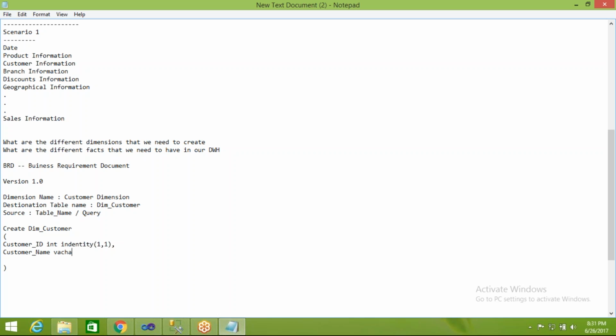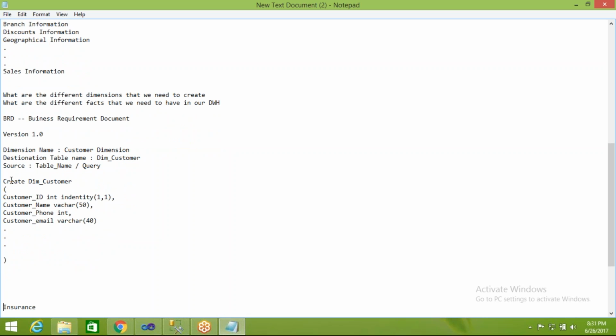So likewise you will give one id column, customer id, and customer name, some data type of around 50 characters. Customer phone, phone number, obviously integers only, numbers only, right? Customer email, it may contain numerics, special characters like that. I assume you're having 40. So likewise, whatever extra columns they want, you can keep all those columns. So likewise you need to create the dimension table like this.